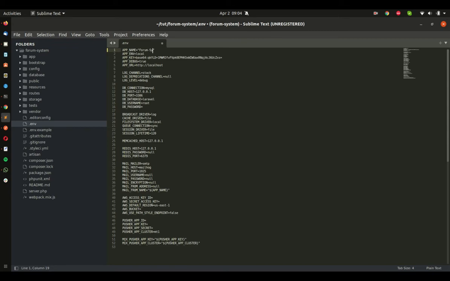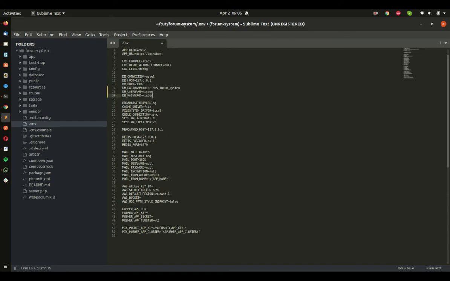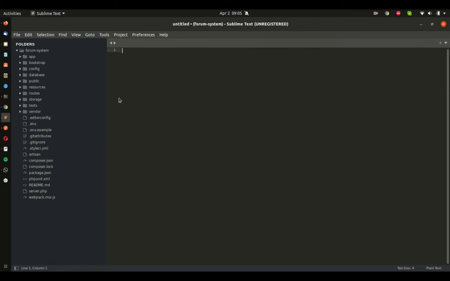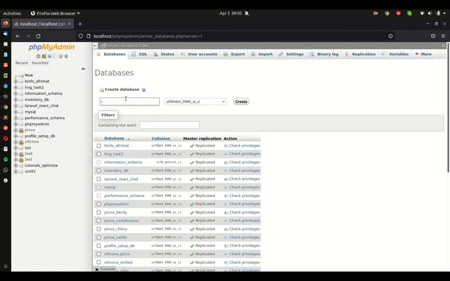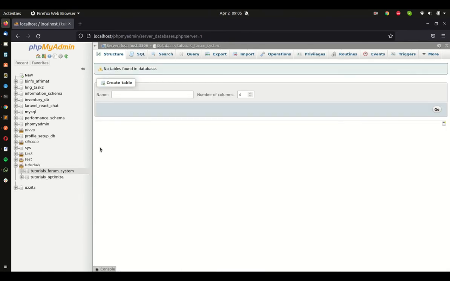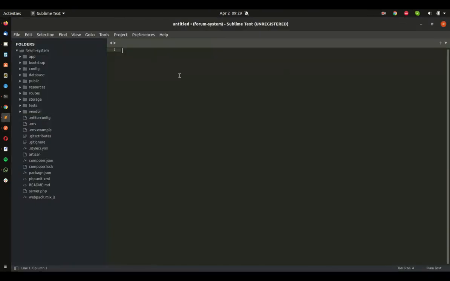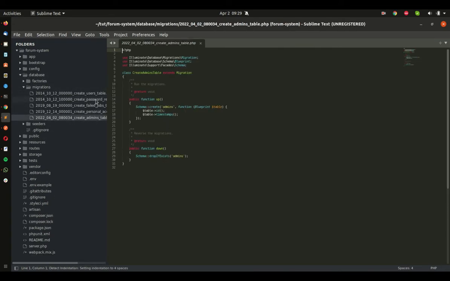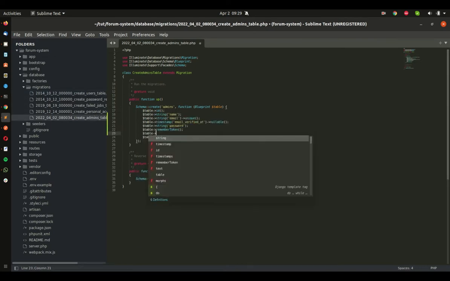After opening the project, I will put my database credentials in my environment file. Next, I'm going to create the database on phpMyAdmin. After creating the database, I'm going to set the migration file for both admin and user. For this project, I'm going to copy the columns in the user migration file to the admin migration file, as the two are likely to use the same columns.